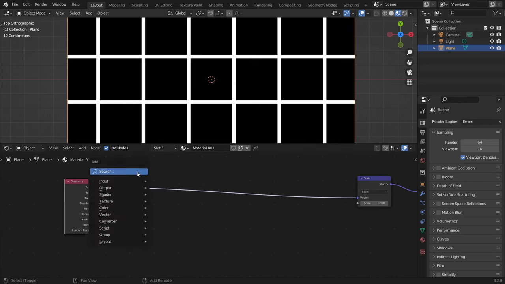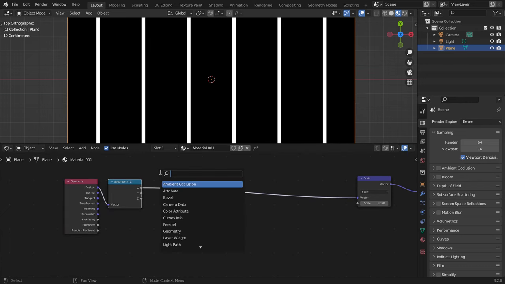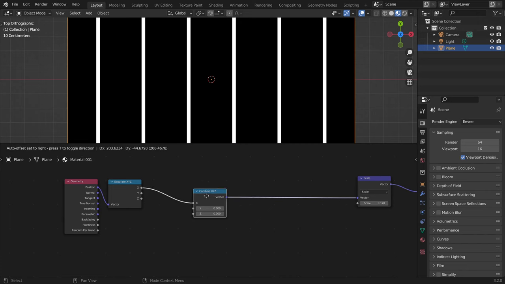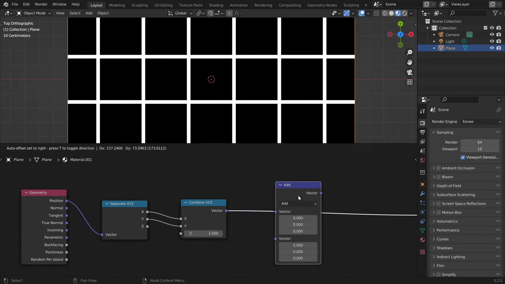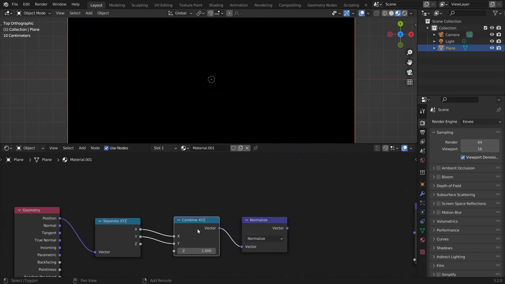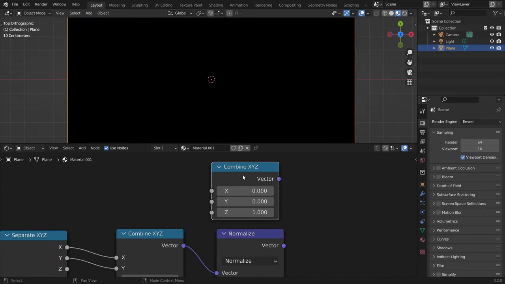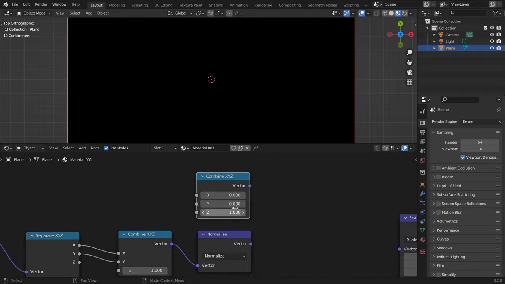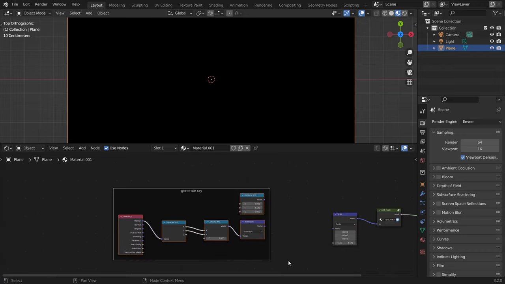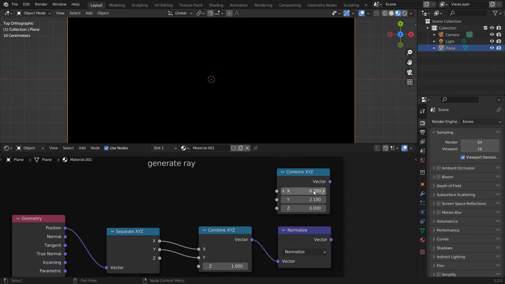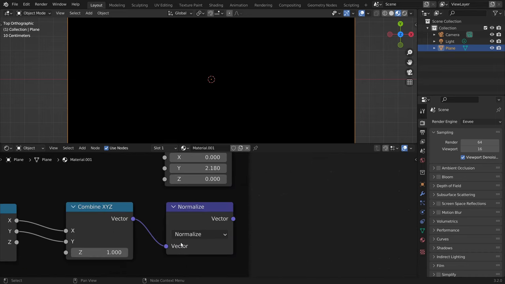So let's first set up a simple camera system for our ray tracer. I'm going to use the same that I used in the first ray tracing video. So this combined XYZ node will be our ray origin, the position of our camera in 3D space. We work in a coordinate system that has the y-axis as the up direction. So if we want to move the camera up, we increase the y value. All right, so here we generate our ray with a starting point and a ray direction.